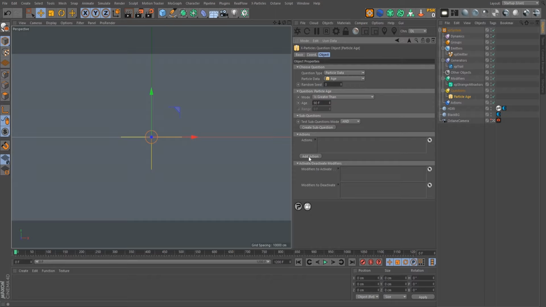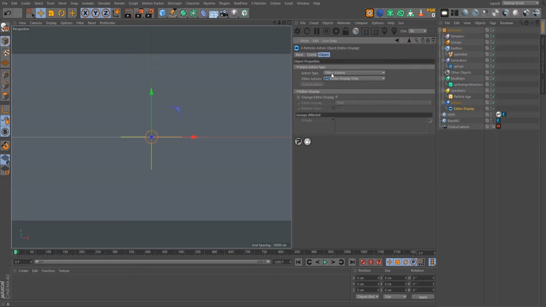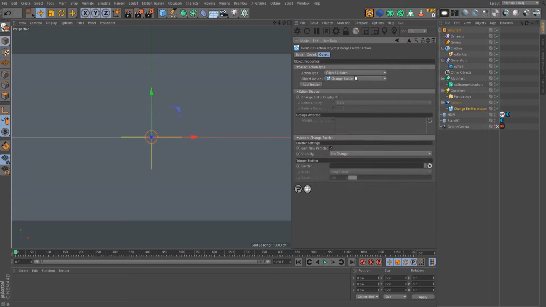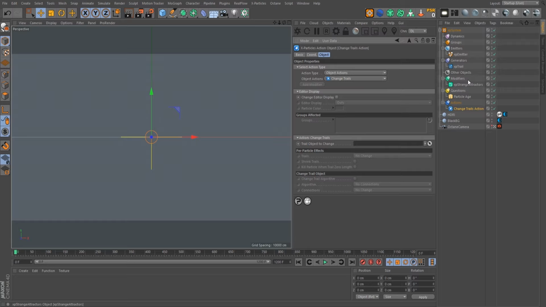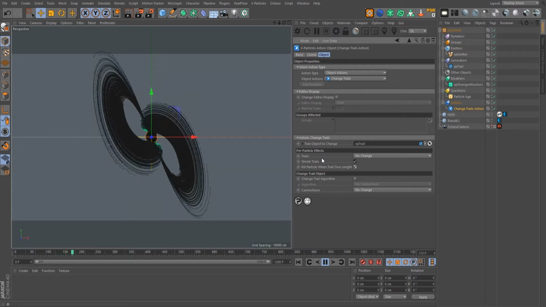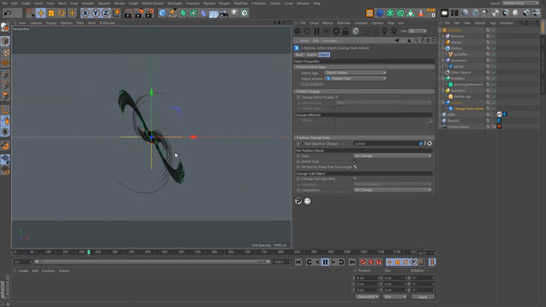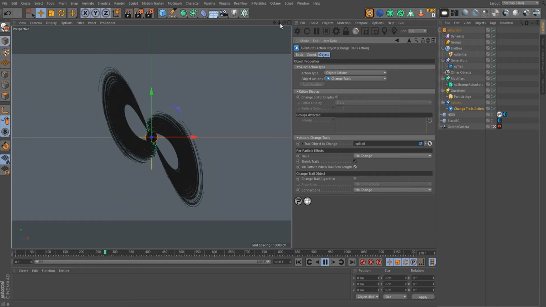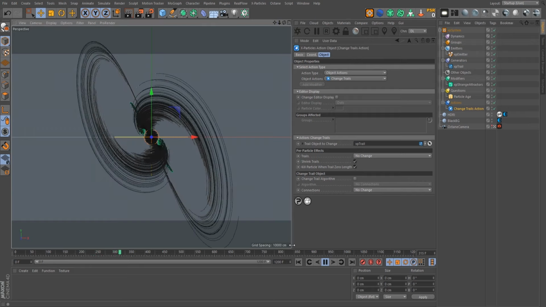And what do we want it to do? Let's add an action. And then we want object actions and change trails. And then we want to change our trail. And so we want to shrink trails and then kill particle when trail equals 0 length. And let's see what happens now. So you can see them kind of dying just as the new ones are starting. And so that is the look that I want.